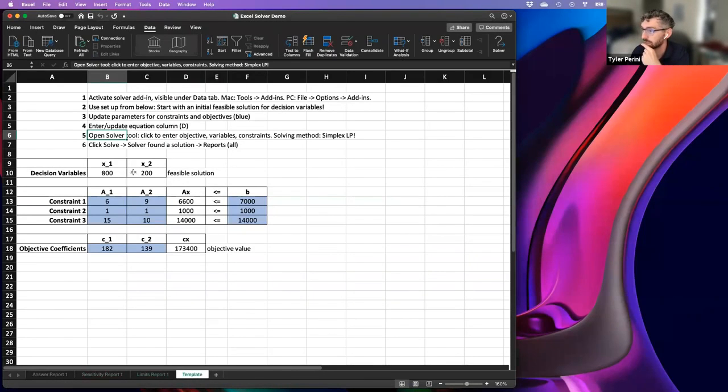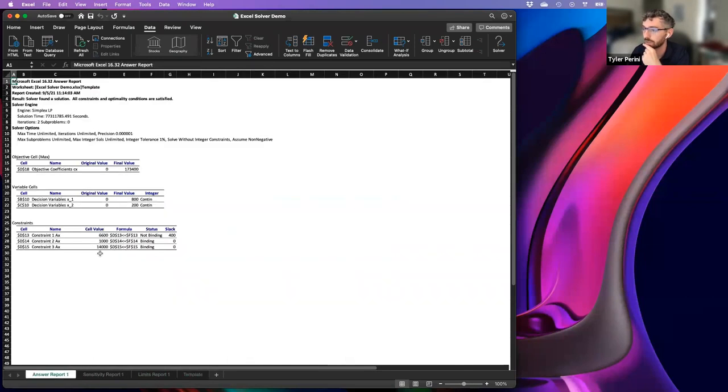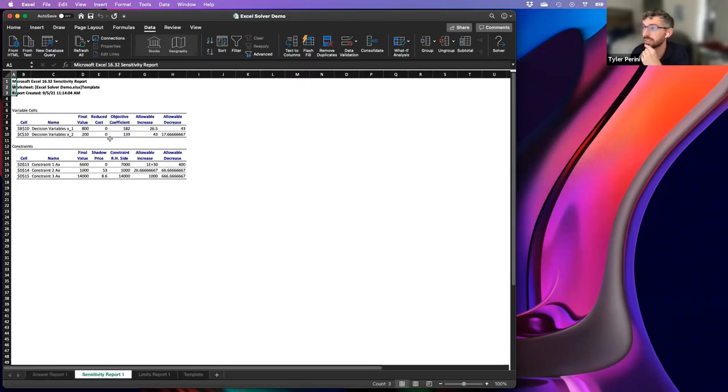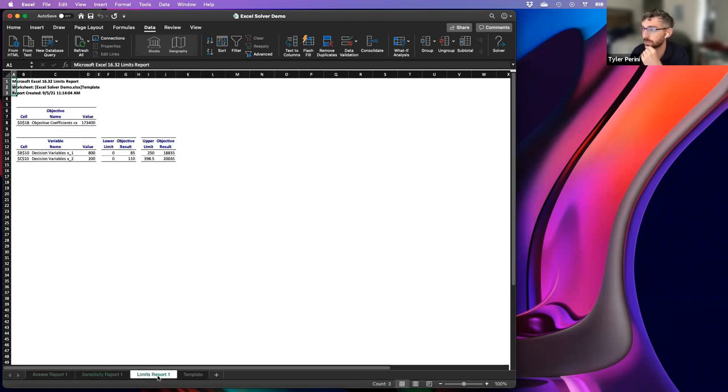So it's now kept that solution and it spit out 3 different reports. I just want to talk about those. The answer report talks about the solution: original value, final value, the final objective value, and final decision variable values. And then this talks about the constraints, essentially whether or not they're tight or active or binding, whatever you want to call them. The sensitivity report is a bit more advanced, but it's interesting to look at. The limits report, I don't think is that interesting.